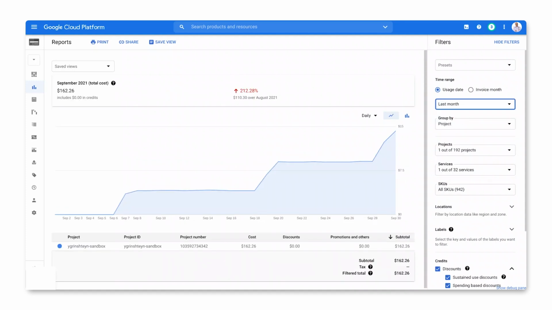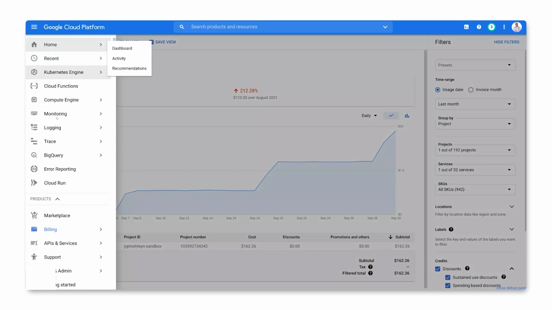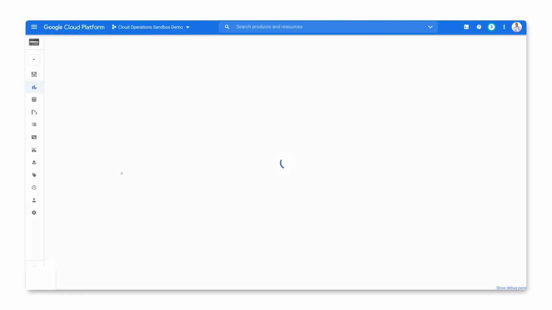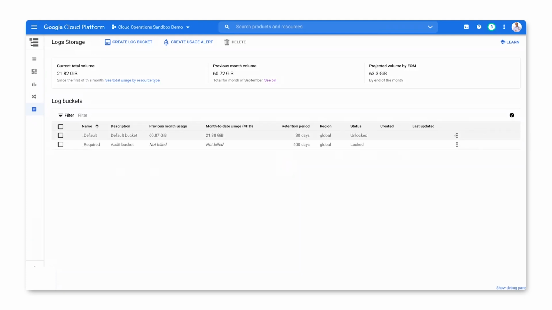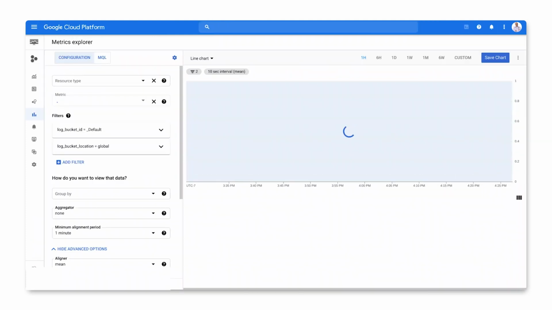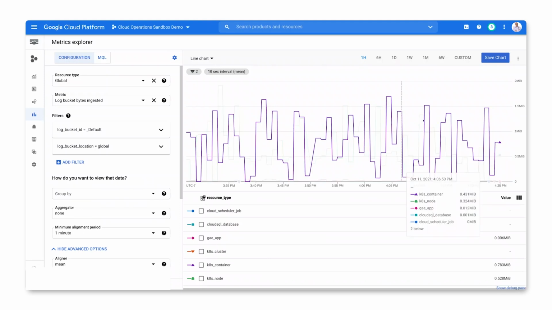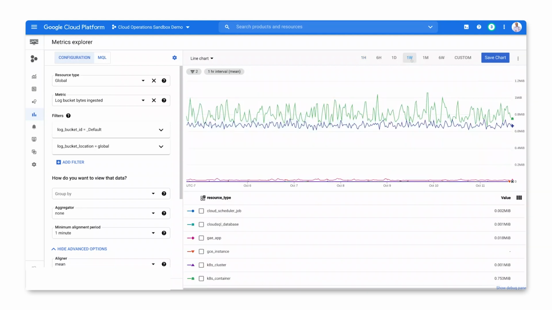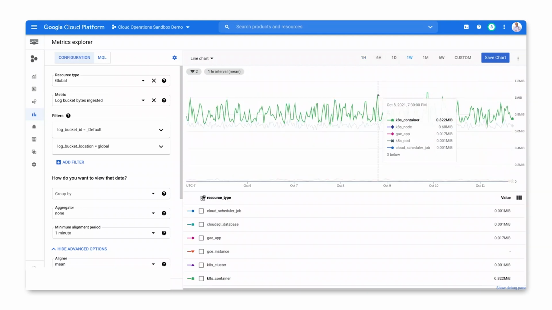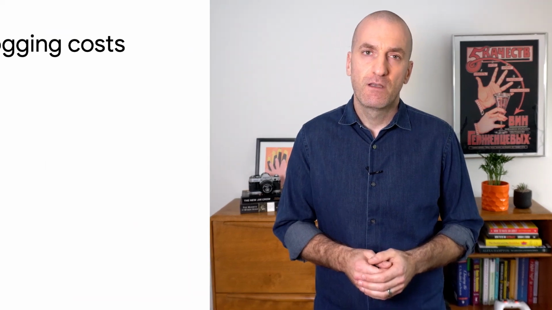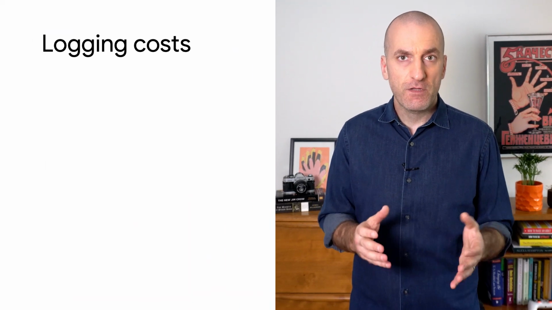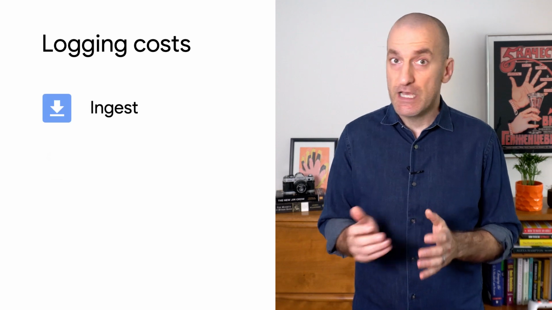If we want to understand where these costs are coming from, we can go to Logging Log Storage and look at the usage details for our default bucket. This takes us to Metrics Explorer and shows us the volume of logs ingested by the various resources in our project. So that's how you can use the billing report to stay on top of your logging costs and the utilization metrics to track where the logs are actually coming from. Understanding your logging costs is key to being able to manage them. But actually controlling those costs is primarily accomplished by reducing the amount of logs you ingest and store.